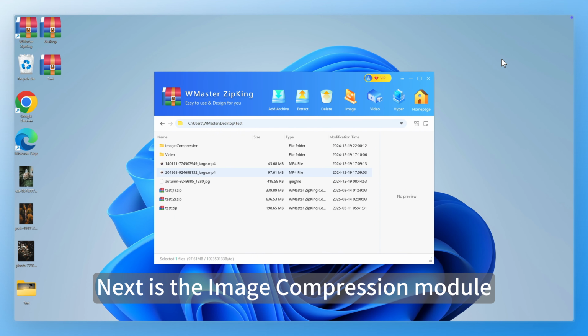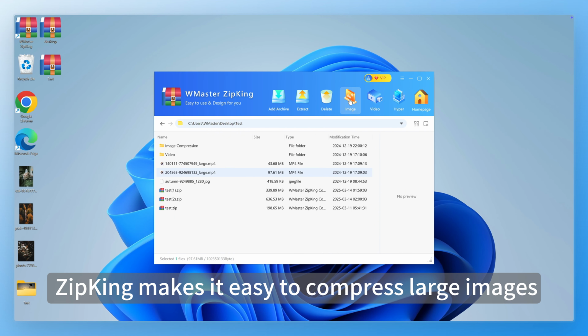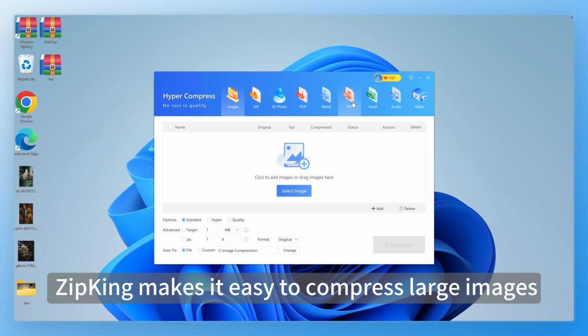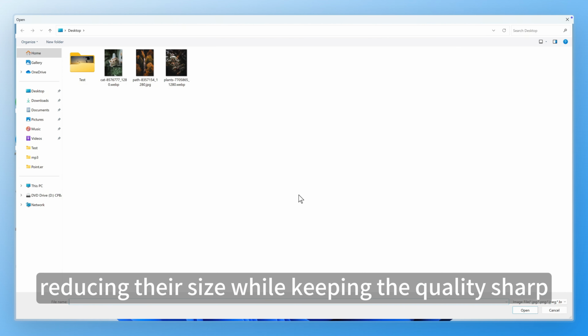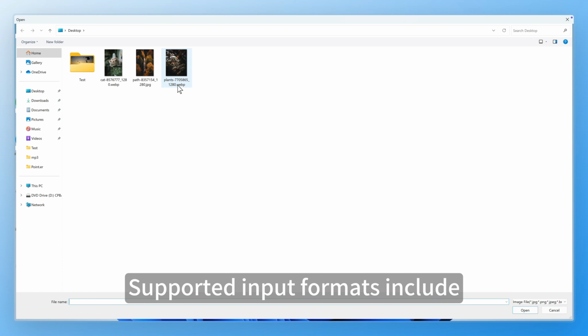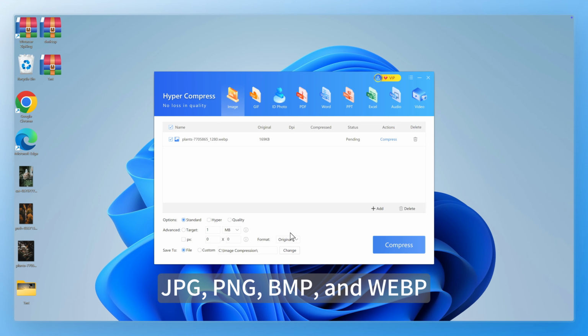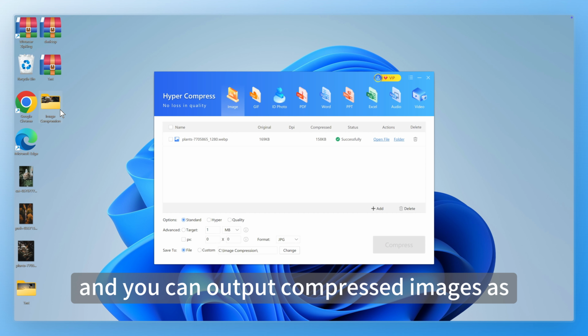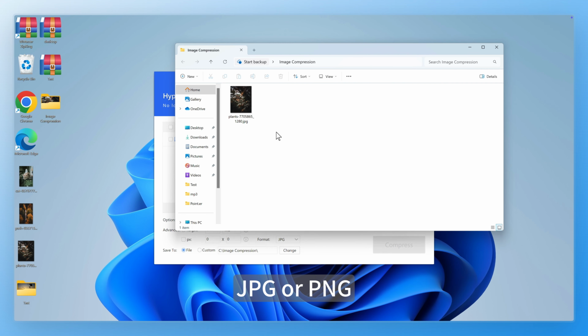Next is the image compression module. ZipKing makes it easy to compress large images, reducing their size while keeping the quality sharp. Supported input formats include JPG, PNG, and WEBP. And you can output compressed images as JPG or PNG.